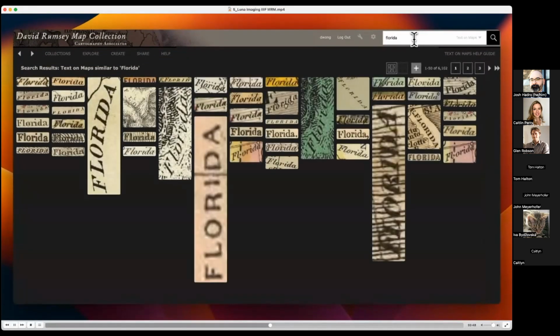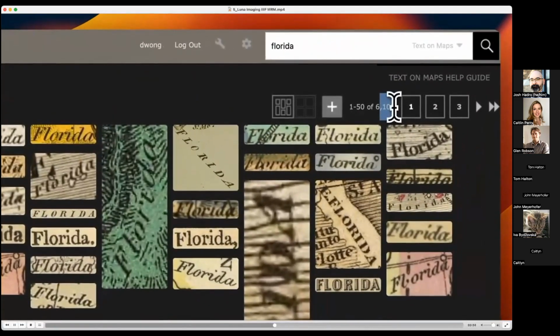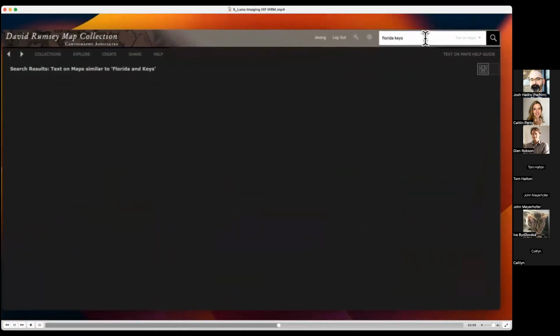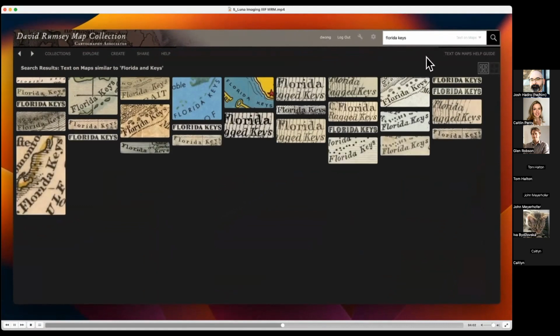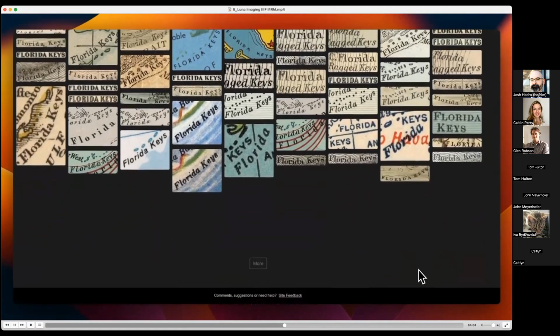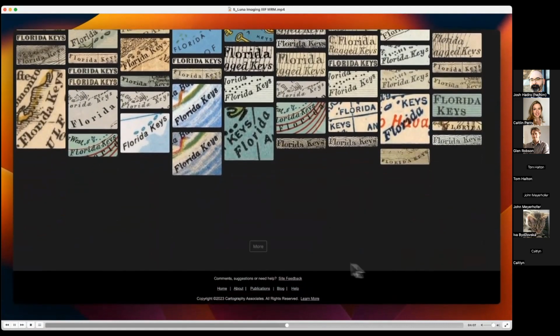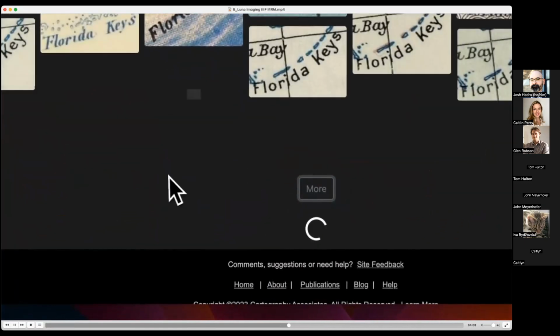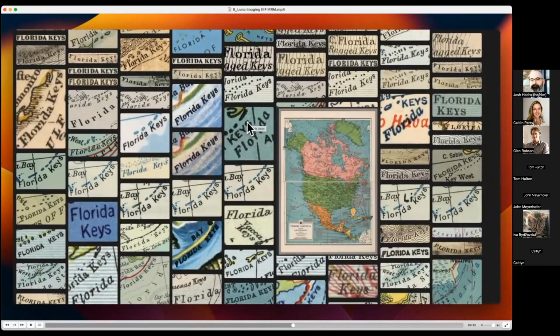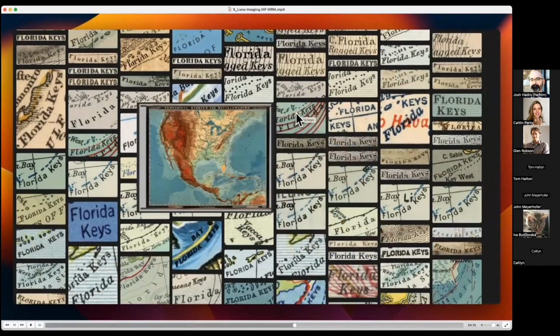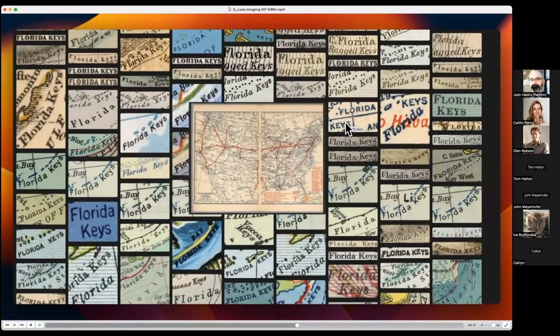For example, if we search for just Florida, there are more than 6,000 annotations. However, searching for Florida key specifically returns only about 200 results. When multiple matching annotations are close by, they are dynamically grouped into a single bounding box for a cleaner presentation.